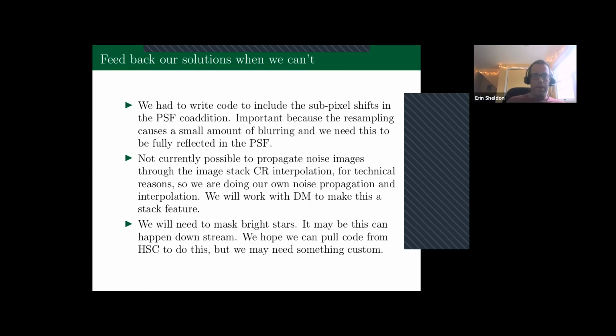It's not currently possible to propagate noise images through cosmic ray interpolation, just for technical reasons. So we're doing our own noise propagation and interpolation, but we're going to work with DM to make this a stack feature. And eventually we're going to need to mask bright stars. We don't know if this is going to have to happen at the pixel level or downstream. We hope we can pull this code from HSC potentially, but we may need something custom. But whatever happens, we're going to make sure that it is as available as possible to everyone.